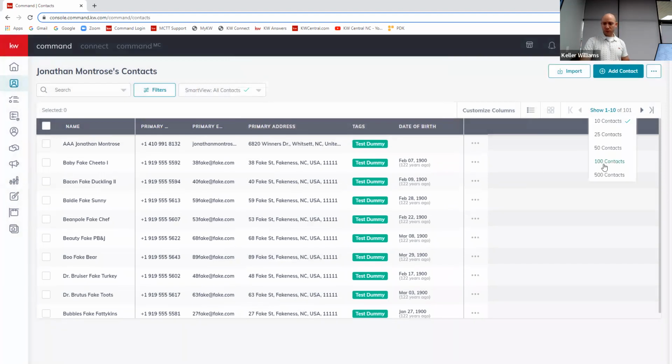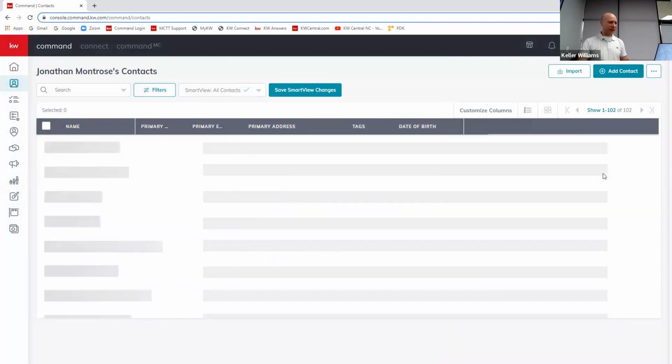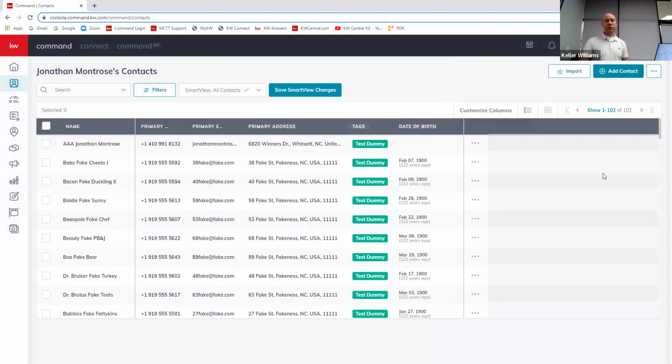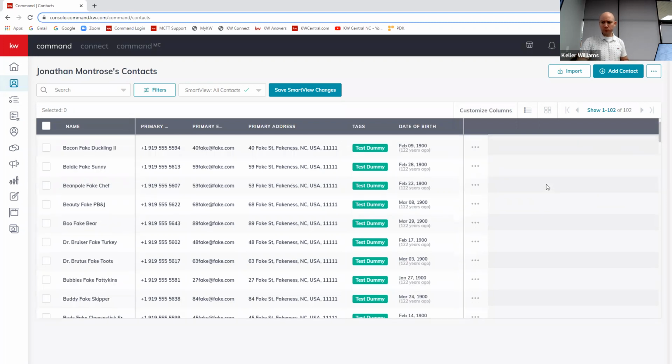So over here to show, I'm going to go to 100 contacts, so they only have 102 contacts. You can go to 500. On some computer screens that can get a little bit jumpy. So I'd say unless you're doing a bulk action of some kind that makes that easier, maybe not go past 100, and you'll have a little bit less frustration going through your list.